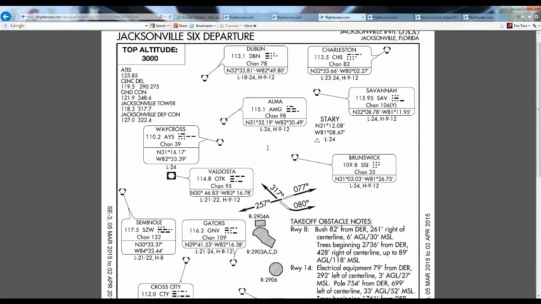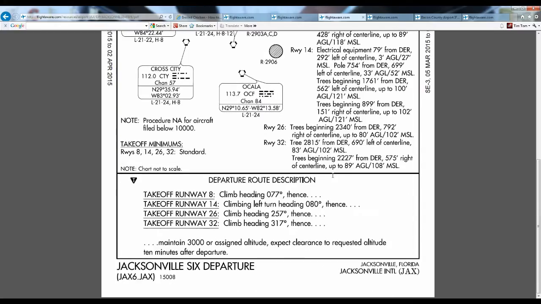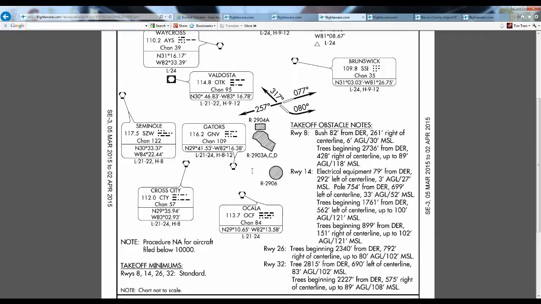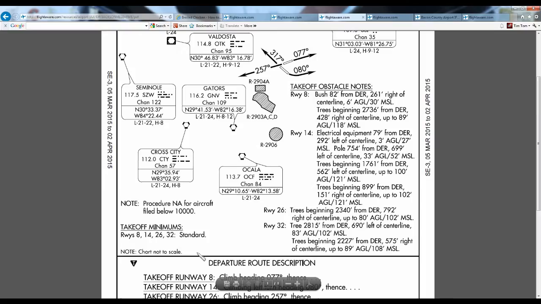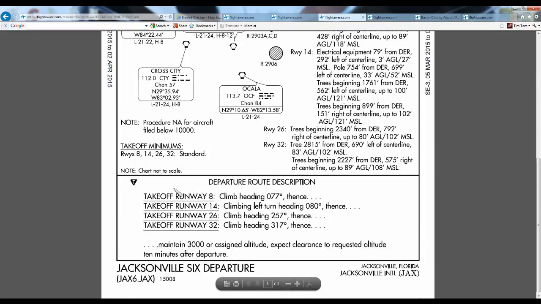Are there any other restrictions? Obstacle notes? Nope. So there's no restrictions that this is a turbojet SID. We just have to be able to go up to 10,000 feet. Okay. Takeoff minimums, runway 8, 14, 26, 32 standard. So 200 feet per nautical mile to 36 feet above the departure end of the runway. Note, chart not to scale.